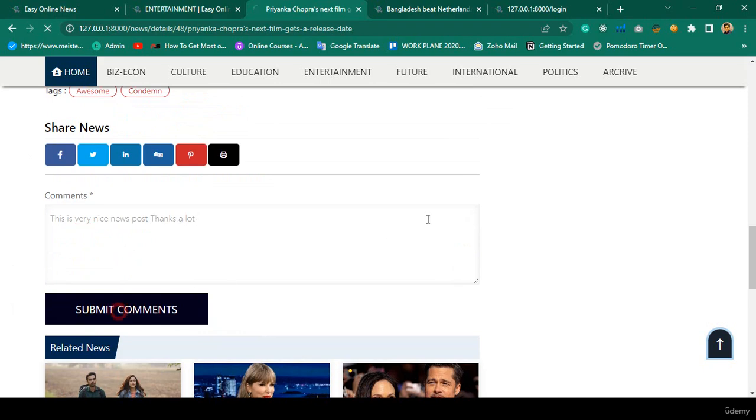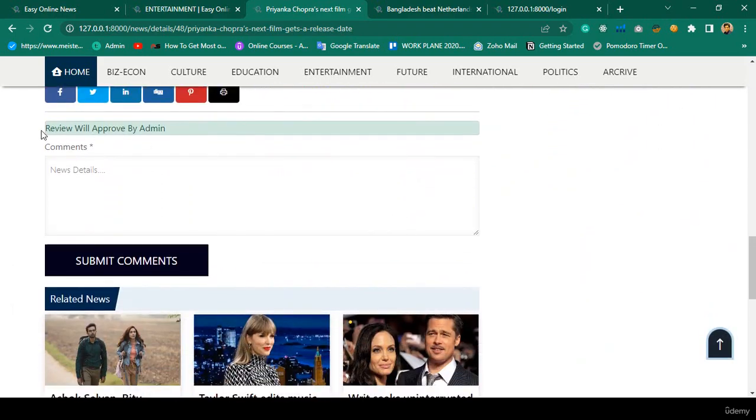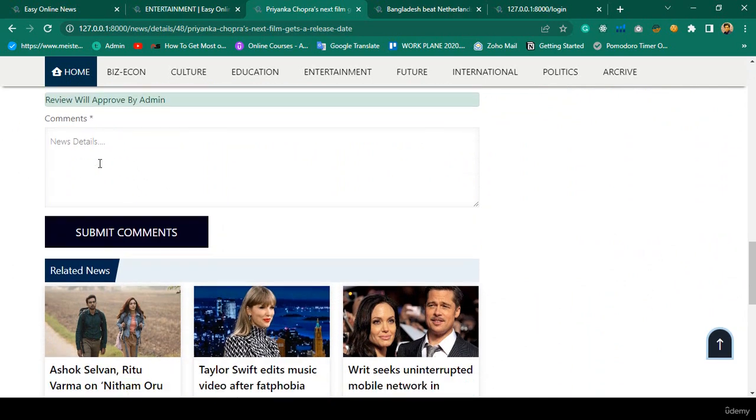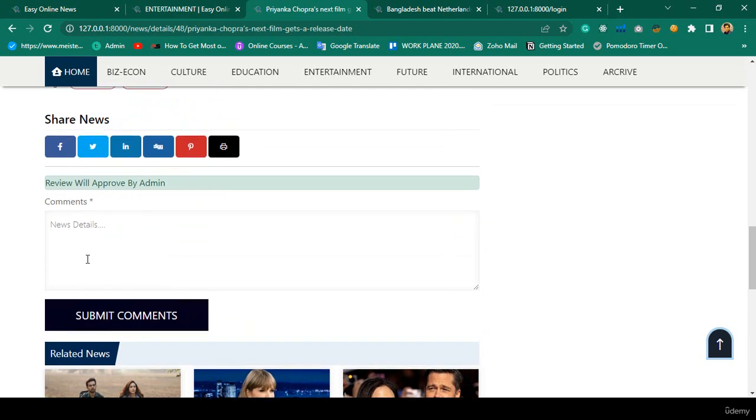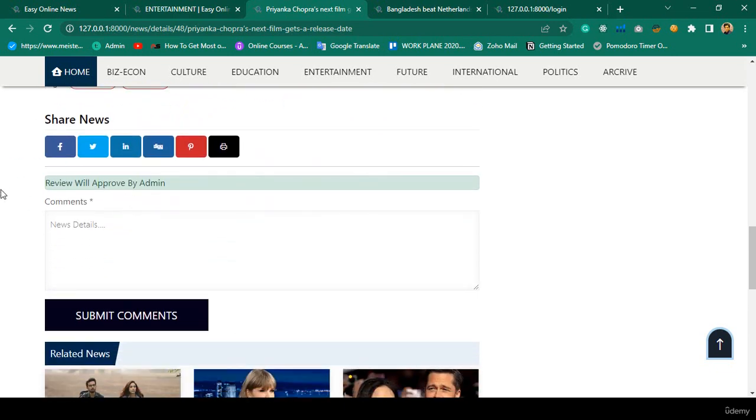Now if you click submit comment, you can see it displays a message: the review will be approved by admin. So right now it is not displayed. Here I have already put some comments, but you can see they are not displayed. When the admin approves this comment, only then will it be displayed here.